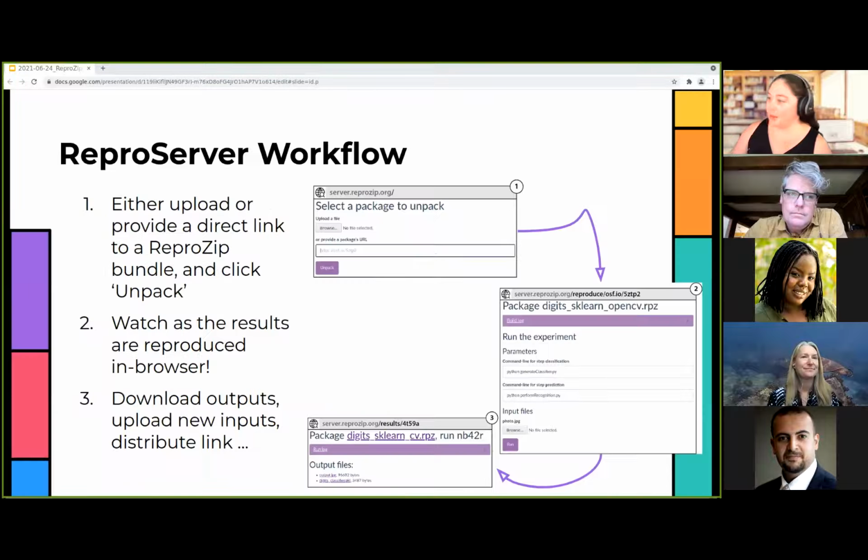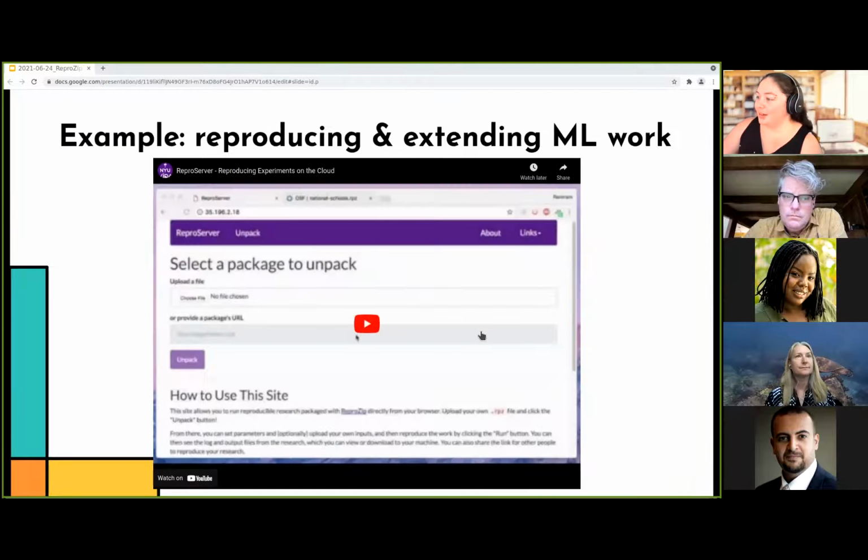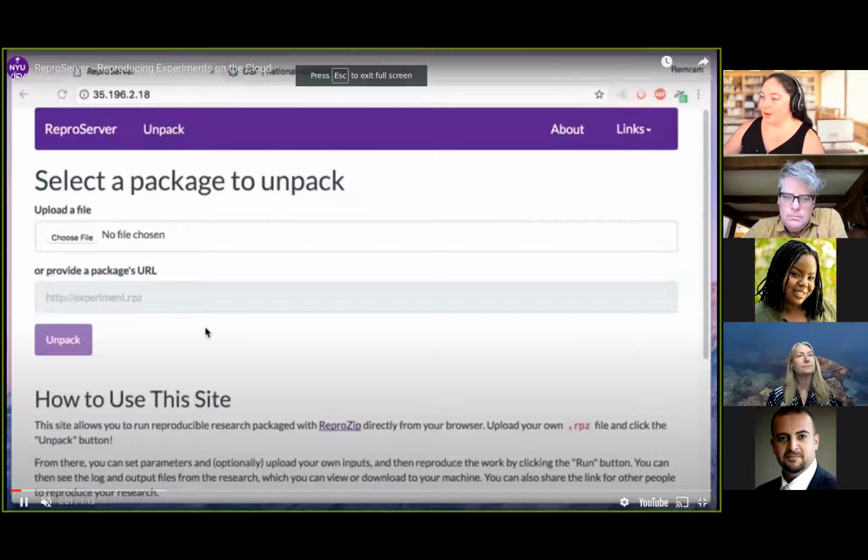Once we have the link, this is how it looks basically. You provide a link or you upload the bundle, you click unpack. You're going to see on the web the different parameters and the different workflow steps of the package. And then you run it and you get the output, and you can verify immediately whether or not it is reproducible. I have a short little other video about unpacking with Reproserver.